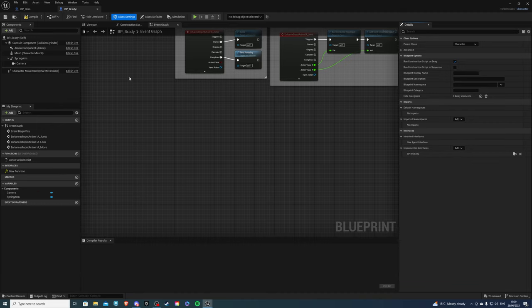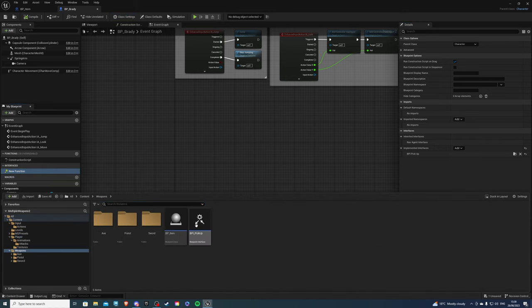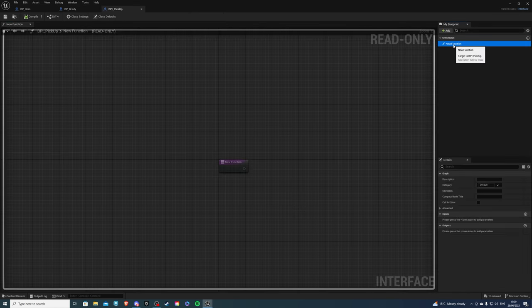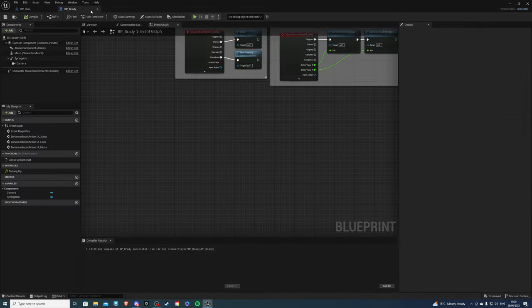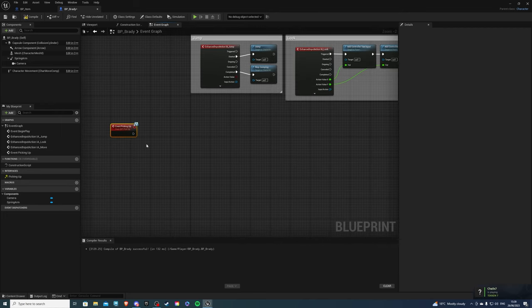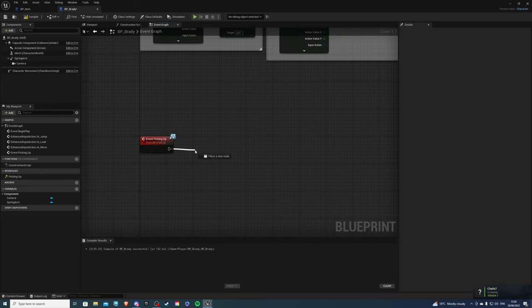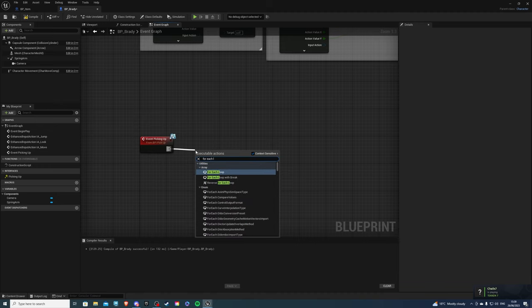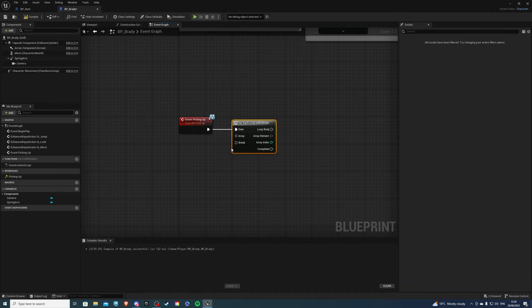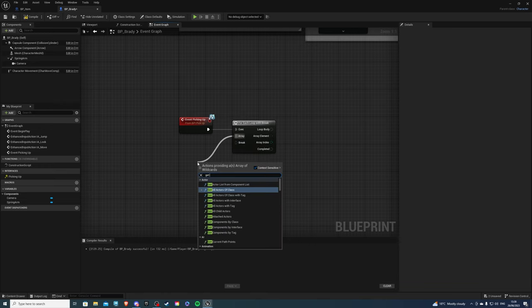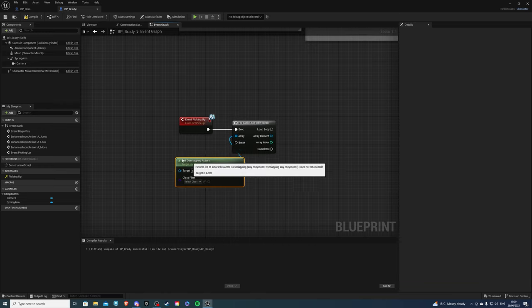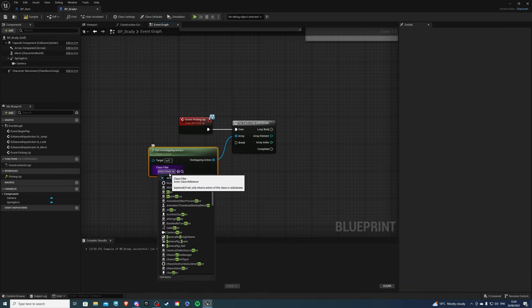So we can compile that. And I never actually named it, so that's my bad. Let's go back and let's name it something. So this function over here, let's give this a name. I'll call it picking up, like so. So let's go back into our player and we can double click on this, which will pop up our event graph. And from here, let's do for each loop with break. Let's do from array, get overlapping actors. And for the class filter, type in actor and select that.